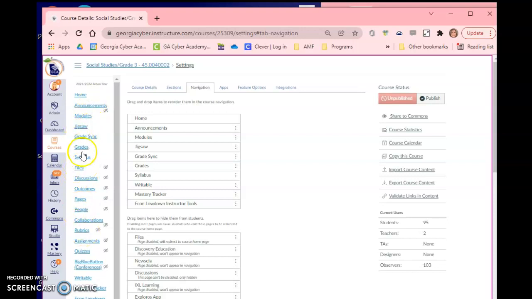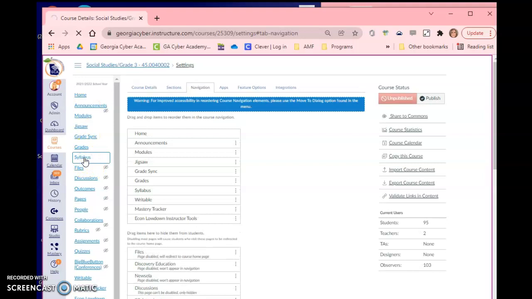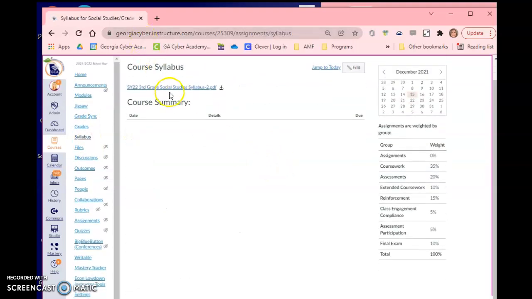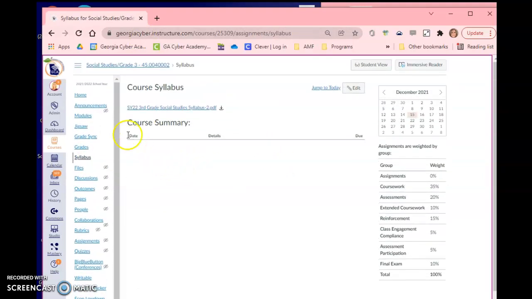Sorry, I can't even think. If you're in elementary grade band, you have syllabus pulled up because we have our syllabus. And that's the next thing we're going to check, just to make sure the syllabus is there and the link is there. So we're good.